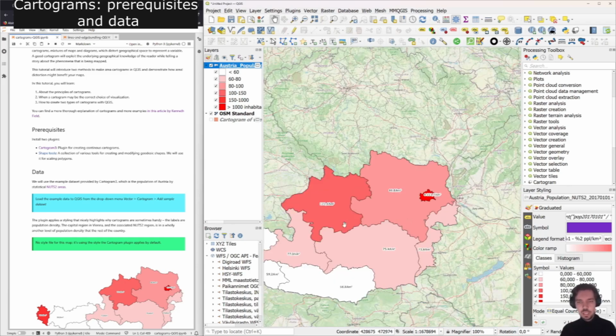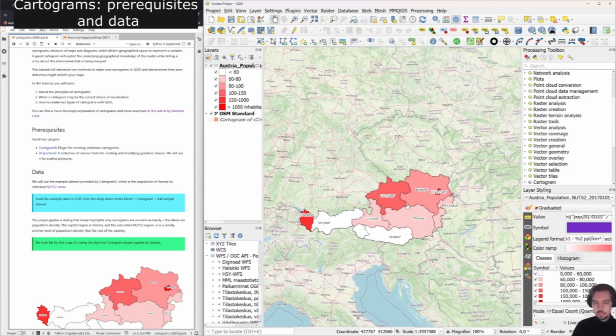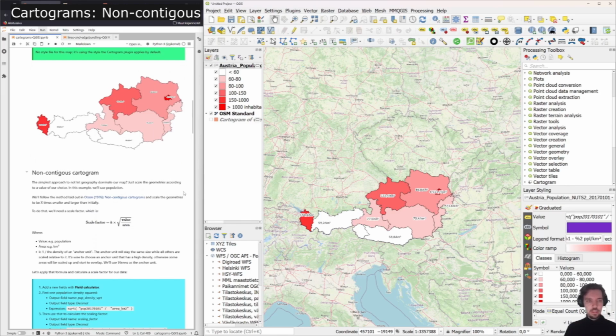So if we were to map some sort of phenomenon, like let's say again an electoral map of Austria, then even though the Vienna area has quite a lot of impact on the outcome of these elections, it actually isn't emphasized very well. So if we were to create now a non-contiguous cartogram, this is a really simple one.